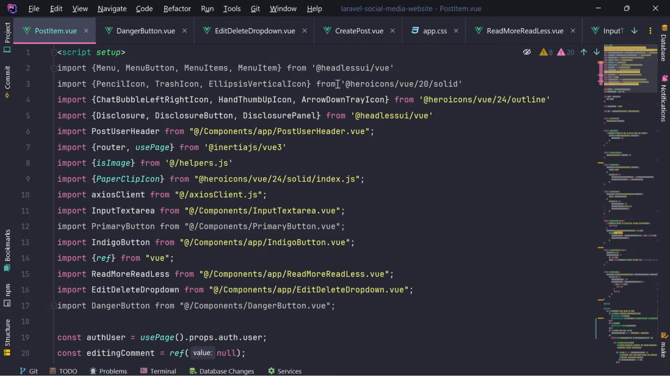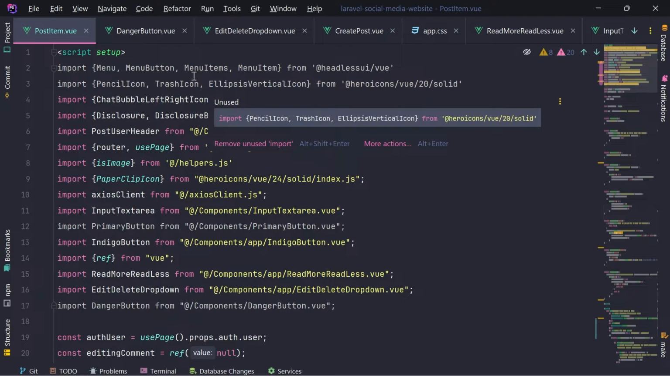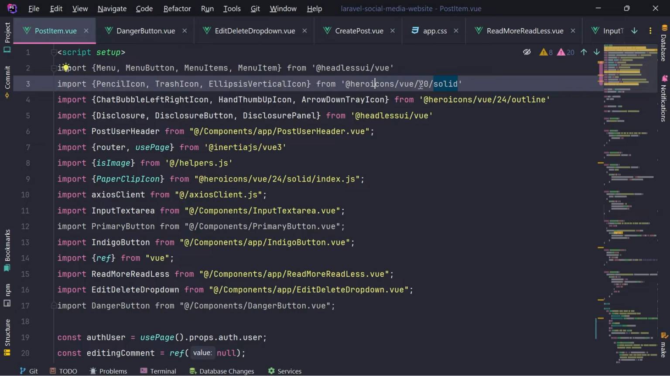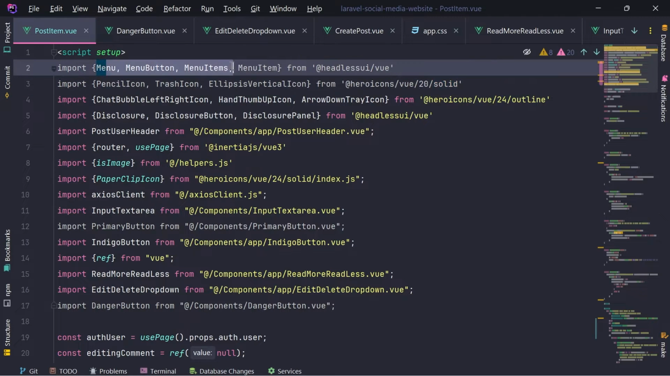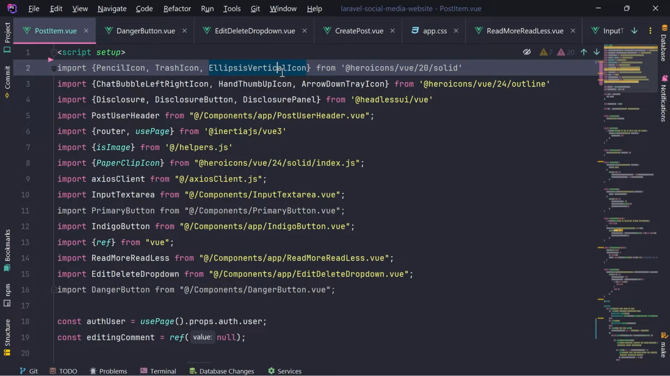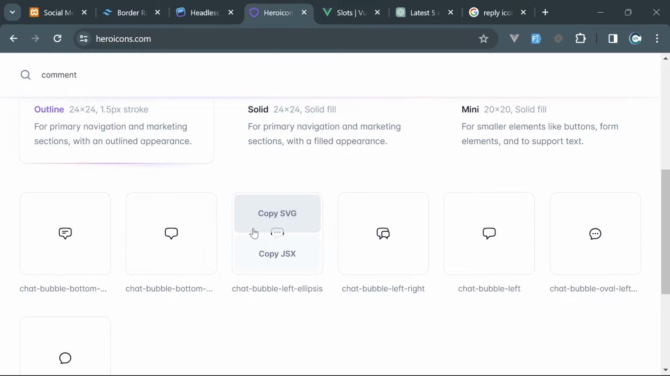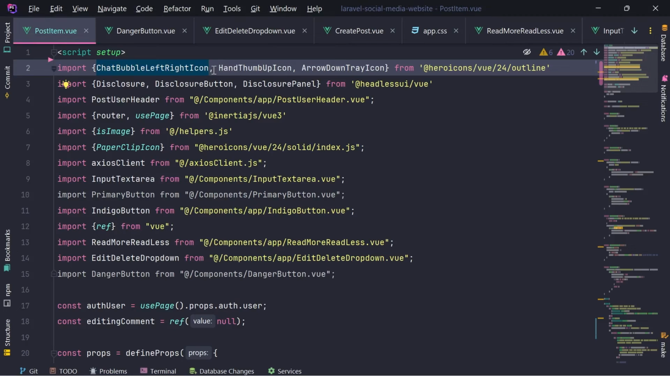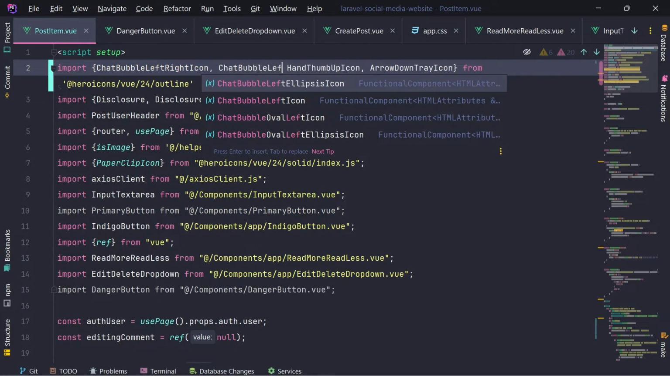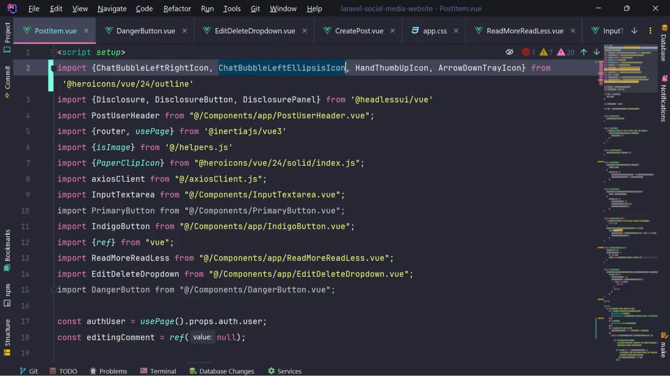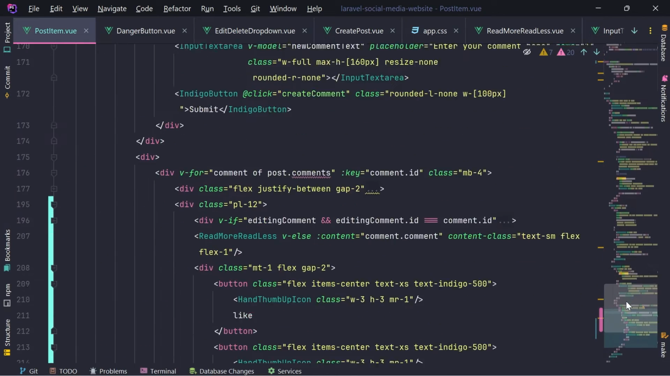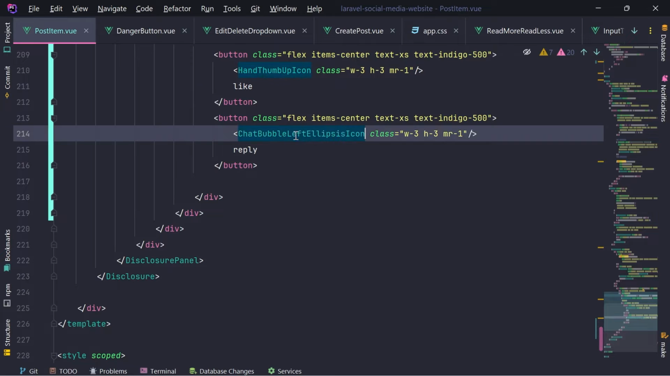Let's move up. We have, by the way, a lot of components which are not used anymore, like the menu components, so we can remove these, and this as well. Chat bubble left right icon. We need chat bubble left ellipsis. Chat bubble left ellipsis icon. Okay, and I'm going to use this icon here.